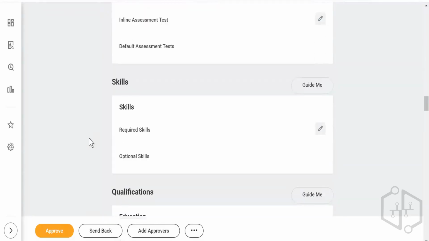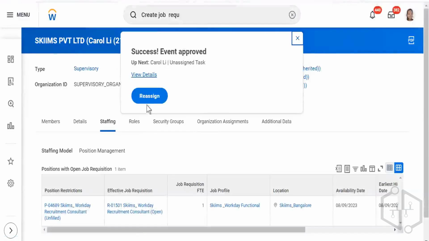Don't worry, if you want, I can guide you on those BP steps also. As of now, we'll just approve it. I have created everything, because when I'm showing, everything should be triggering, right? So that will be good. I think unassigned task will be this.